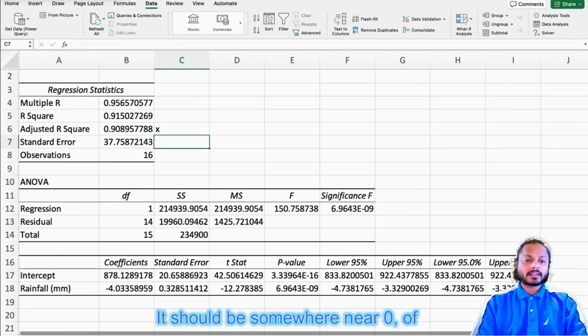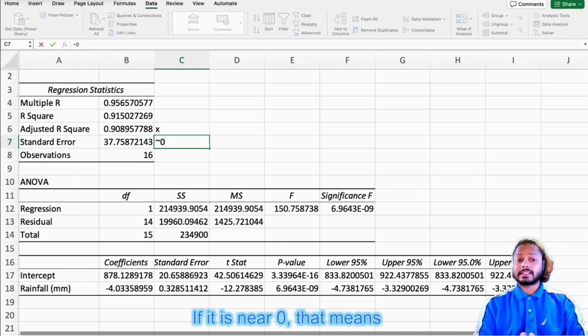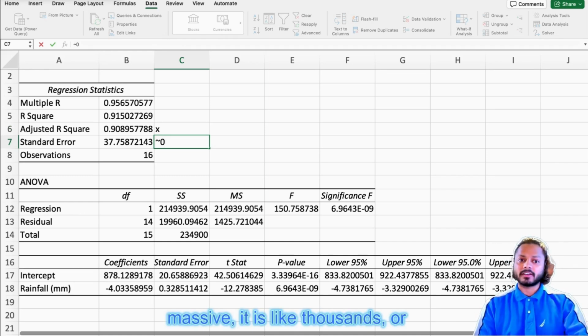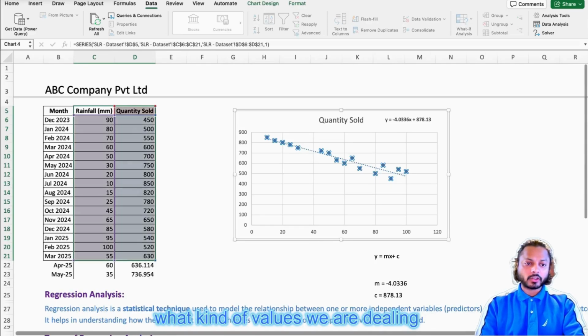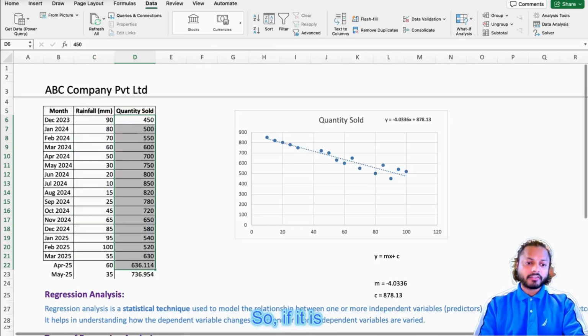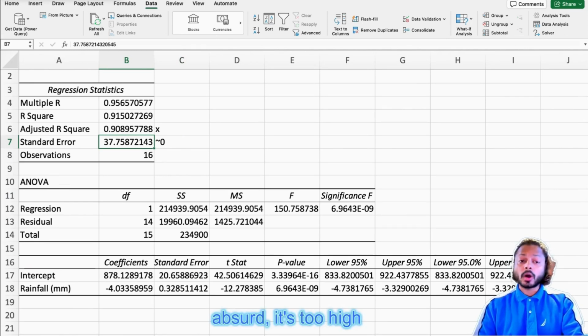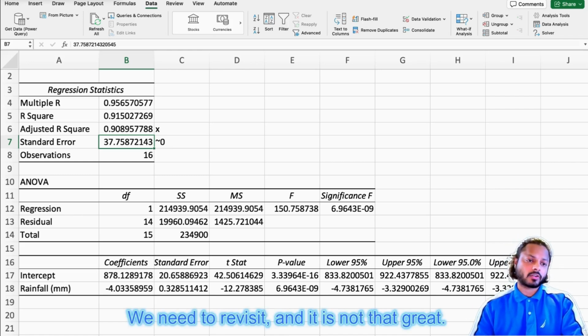It should be somewhere near 0, of course. If it is near 0, that means the accuracy is very high. If it is massive, like thousands, or it depends on the values as well, like what kind of values we are dealing with here, right? If it is quite absurd, too high on the basis of what we have, then we need to revisit, and it is not that great.